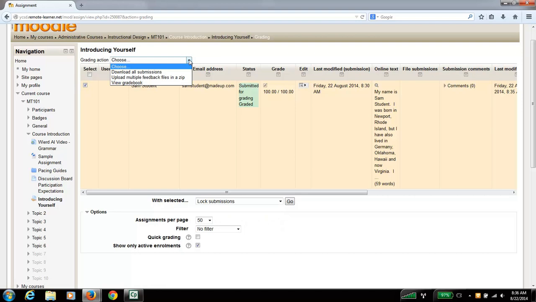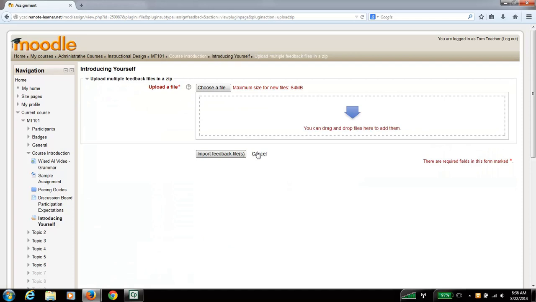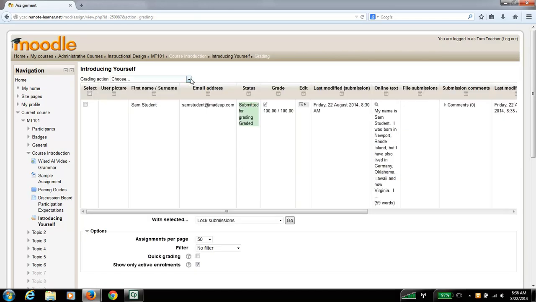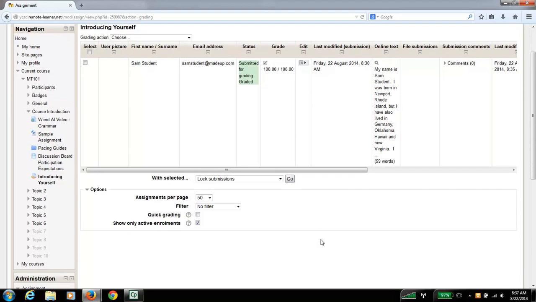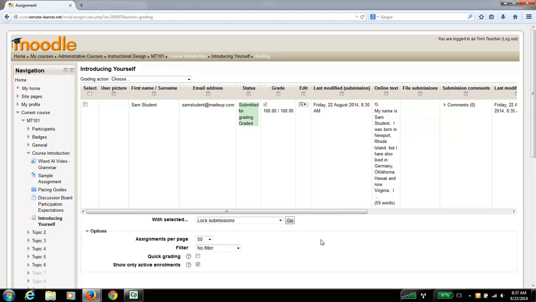Another option we have here at the top in the grading options, we could actually download all of these submissions, upload multiple feedback in a zip file. Oh, I don't actually want to do that because I'd have to create the zip file for it. Or we could go and view the grade book for our students just by doing this quick grading action menu. So you have some shortcuts here. Again, it's going to become teacher preference on how you want to use this to work best for your purposes in your class, but everything is here and ready to go.